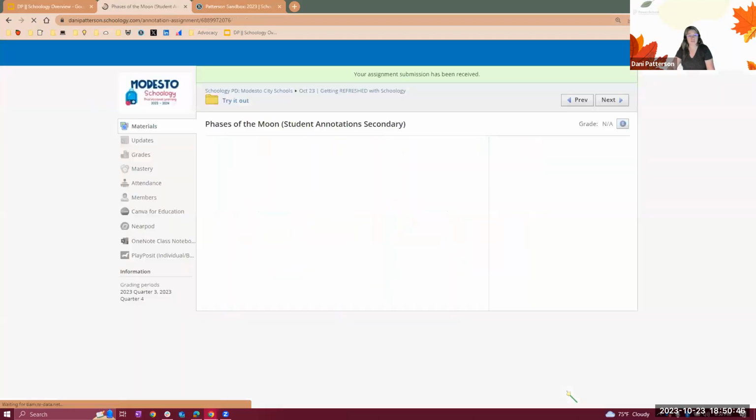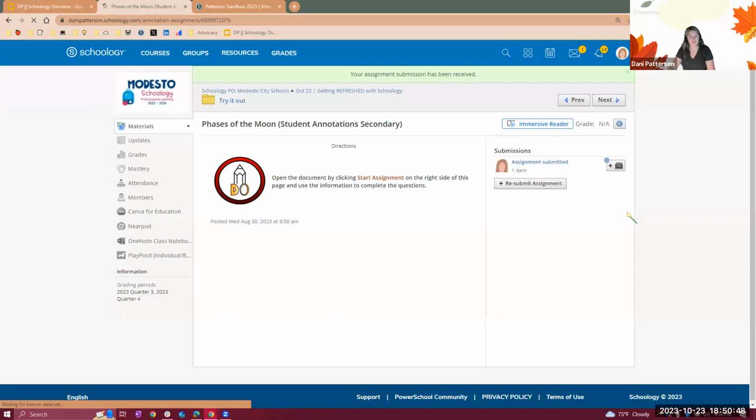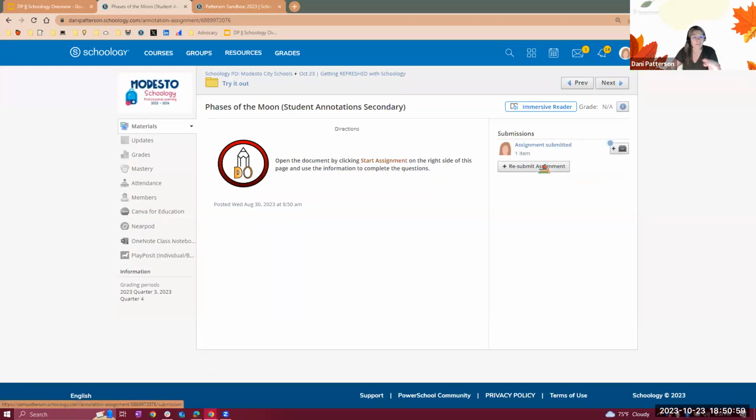If you may have used Kami in the past, this is very similar to Kami. Not as robust as Kami, but it does do a good job of allowing teachers to upload a document and allow them to mark on it. I know Kami has immersive reader or something similar like that. We do not yet, but I know it's something that they're working on.